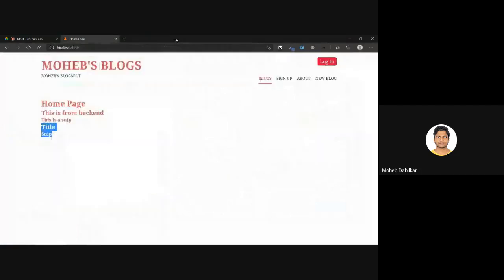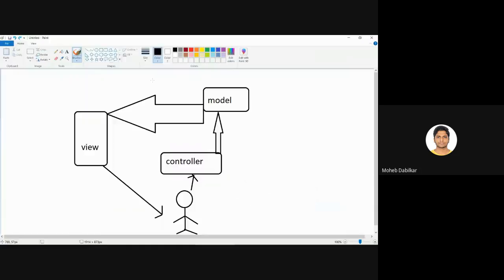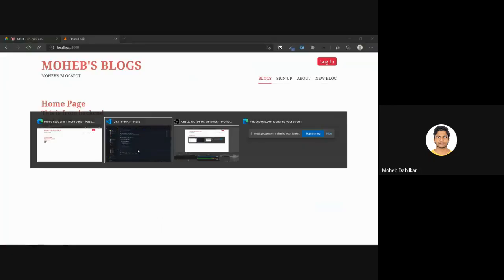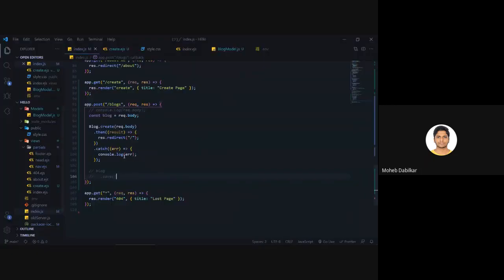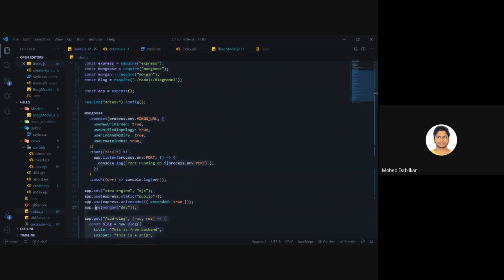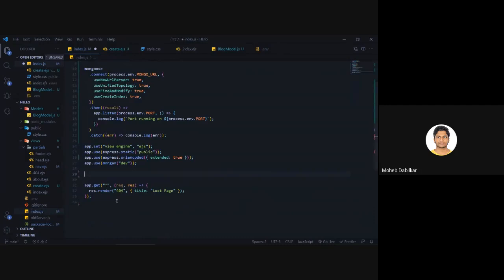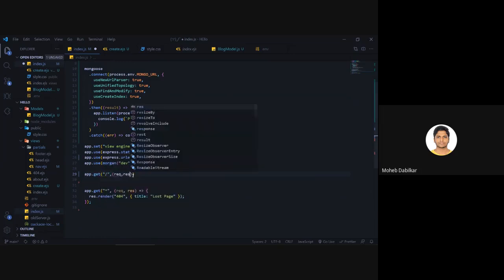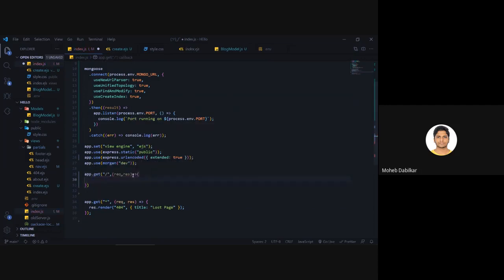All right, so let's shorten our code so that it is better to understand and it is modular. The first step is to remove all this. So now we have this. We will keep a 404 page, and we will now be routing the user through blogs. Whenever the user gets a slash, we will say request and response, and then over here we will say res.redirect.